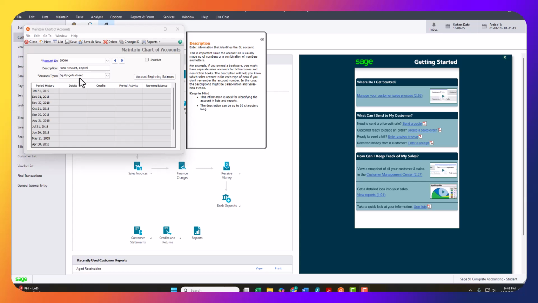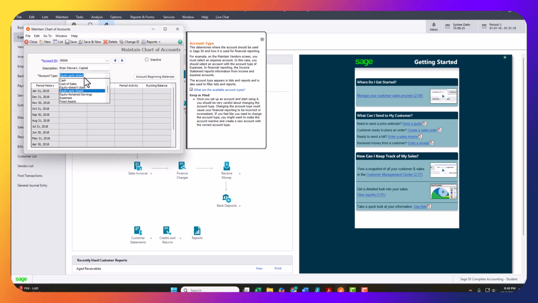One thing to mention on account number 39,006, we actually do change the account type there. The prior account, which is partner's contribution, was set to a temporary equity account. So we're going to change that from equity gets closed to equity doesn't close. The capital account is permanent, does not close. And then save and new.